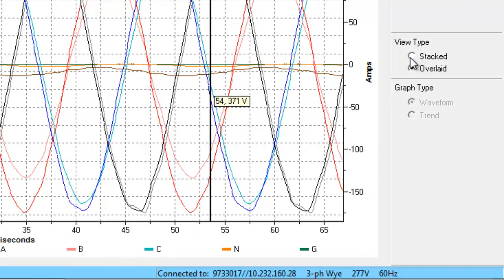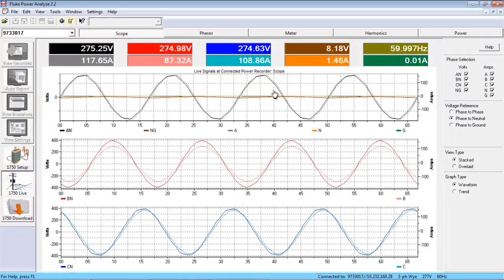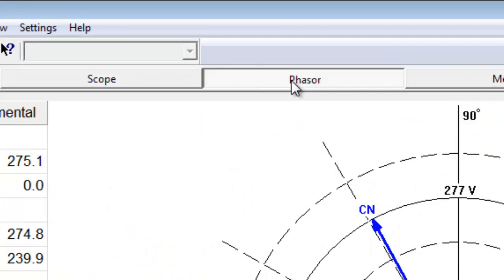Then as far as the waveform display, I can do everything overlaid, or I can come down here and split it out by clicking on stacked, and I can look at each channel individually. So this would allow me to look a little bit as far as my connections and comparing the voltage and current to each phase and how they line up. But a much easier way to determine if I'm hooked up correctly is going over to the phasor diagram. So I come up to the upper toolbar and I click on phasor.